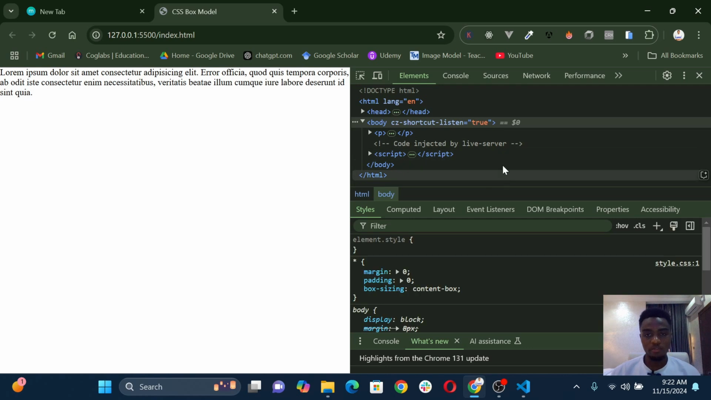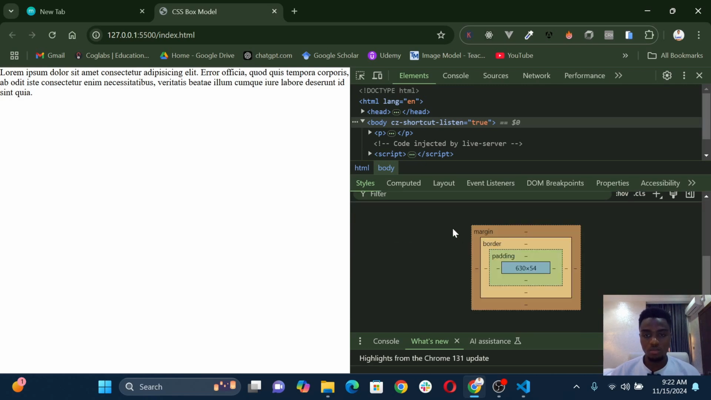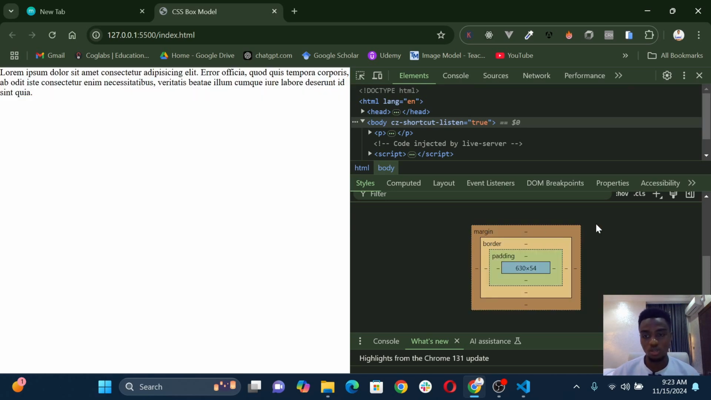So if I click on F12, this will open up my developer tools on Chrome, and I think this command works for Windows. My focus is going to be on this box here. This box shows the hierarchy of the margin, border, padding, and the actual width and height of an element. And this box is what we call the CSS box model.